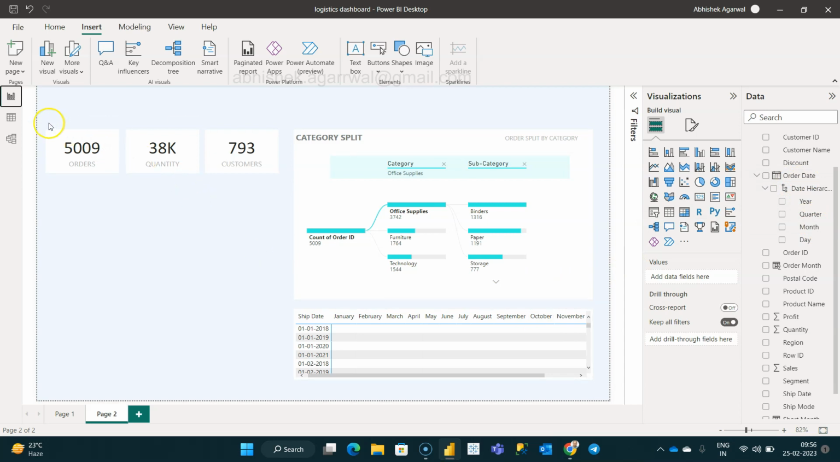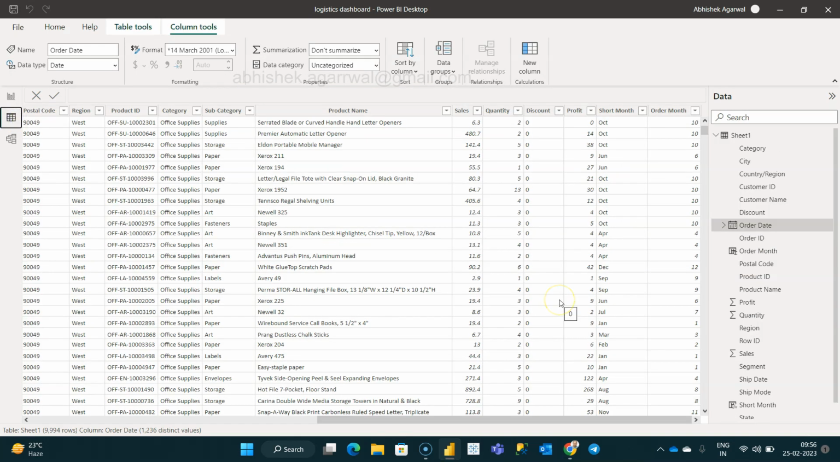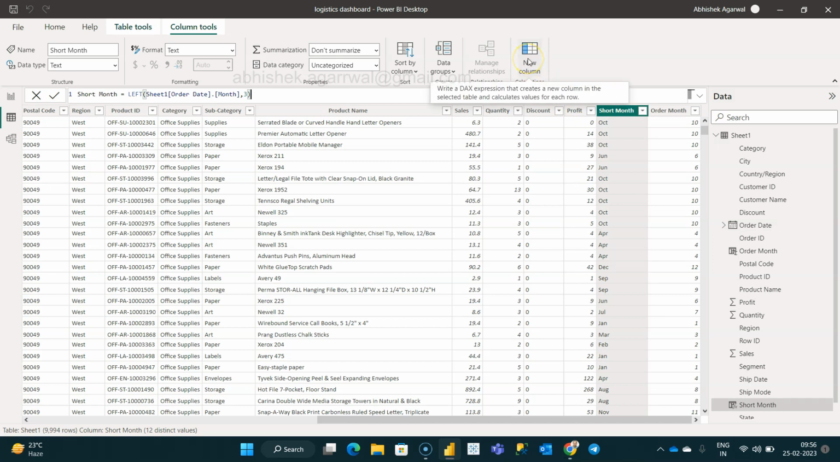So the way I have done that is coming over here. If you see, this is the order month, this is the short month. So this is where I have added a formula. The formula is, once you click on new column, right, you say the new column name is short month equals left, order date dot month, comma 3. So first 3 characters of the month. So that will basically give you October, June and so on and so forth.